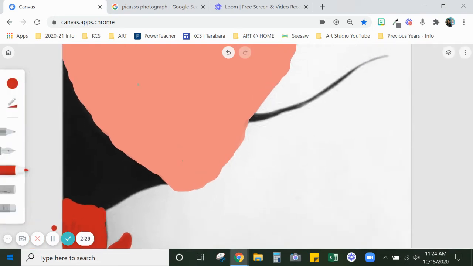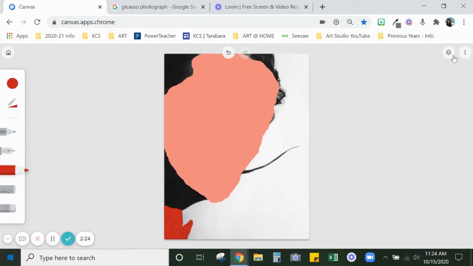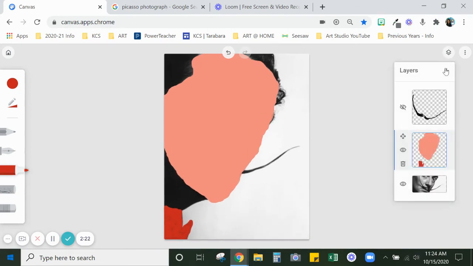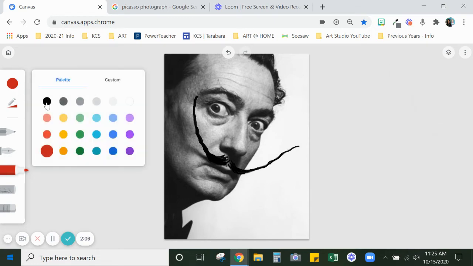So now I'm going to zoom out, and I want to show you what I did. When you add another layer, you can add more details. So what I've done is I'm going to hide this second layer and I'm going to show my reference image again. And that's how I made his mustache. So I'll do the same thing with his eyebrows.